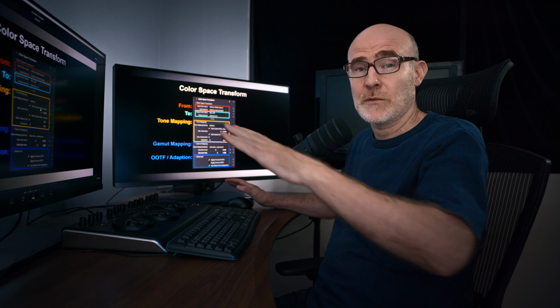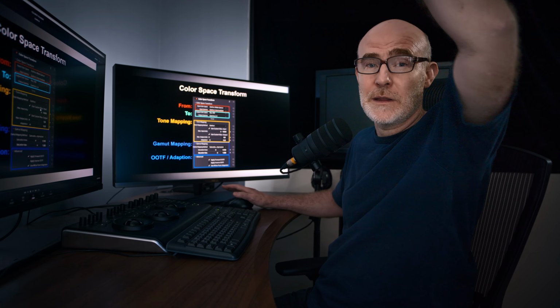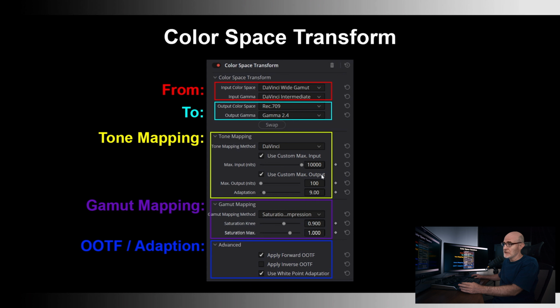If you're going from a bigger space to a smaller space, you need to do something with all that dynamic range, the headroom in the highlights. You need to roll it off. You need to do what's called tone mapping. Now that's what this section is. And you'll see sometimes we use tone mapping, sometimes we don't.